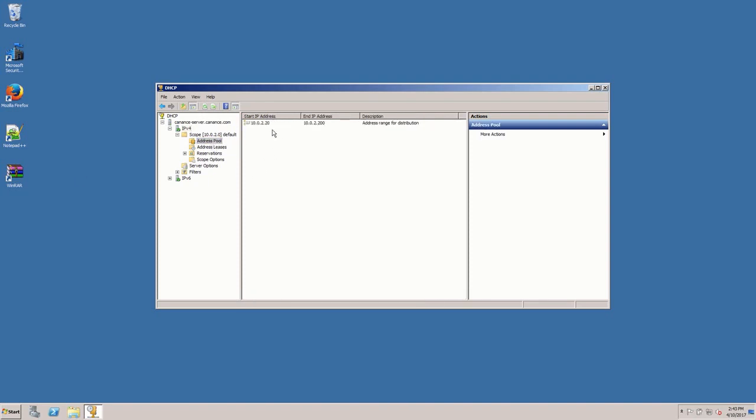So if we look at the address pool, we can see our range from 20 up to 200, and any leases that we have, which we don't have any leases right now at all. Alright, so there is one more thing that we want to do before we can test this out. The last thing we want to do is set our router, our gateway that we're going to hand out to clients when they request a DHCP lease.